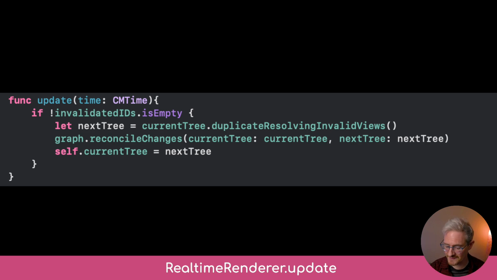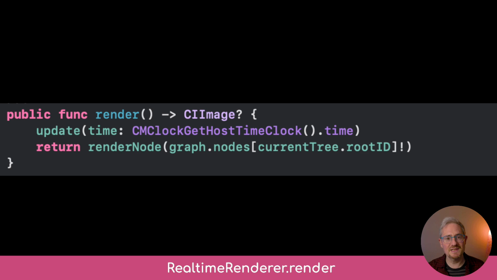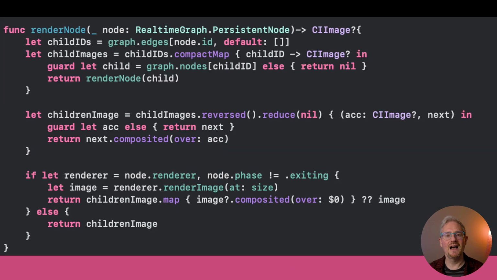RealtimeRenderer.update. We've diffed and resolved, and so all of our graph is up to date with all the right renderers and with all the right view state attached to them. And it's time to render it. So we can call render. In our render function, we can now call render node and just return whatever the result of that is. It's a little sketchy. I'm just thinking that's probably not necessarily guaranteed to work, because I don't know what might happen there. But anyway, this is still work in progress.